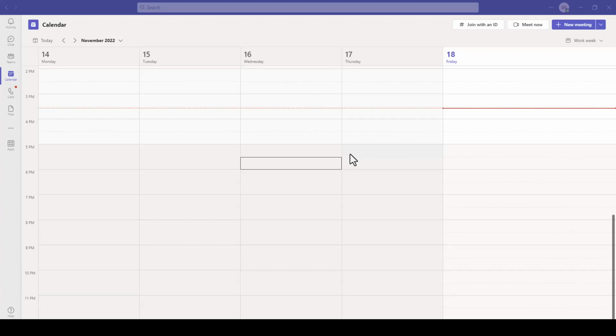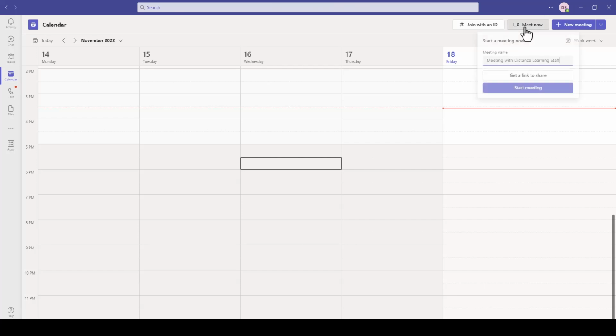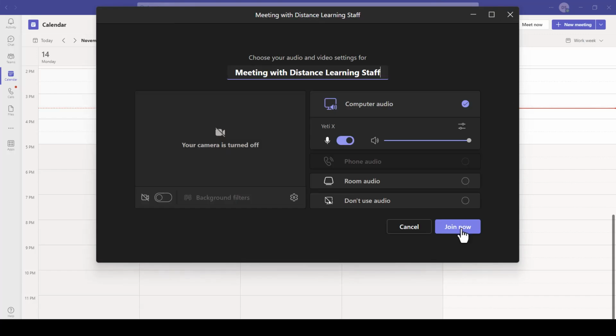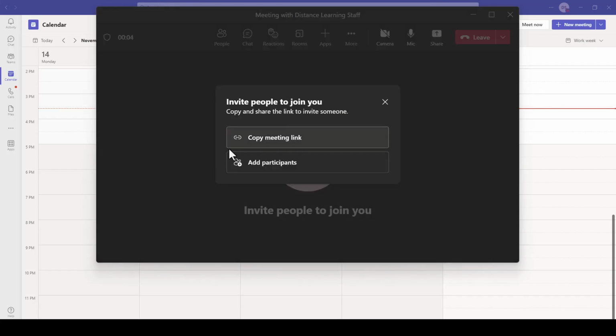In this segment of the Microsoft Teams tutorial, I'll demonstrate how to start an instant meeting in Microsoft Teams. So to start an instant meeting, we go to Microsoft Teams and then click on Calendar. And then on the top right, we have an option for Meet Now. Then click on Meet Now here, give it a title to the meeting, and then you can either get a link to share with participants, and you can share that via email, and then simply click on Start Meeting, and then click on Join Now.